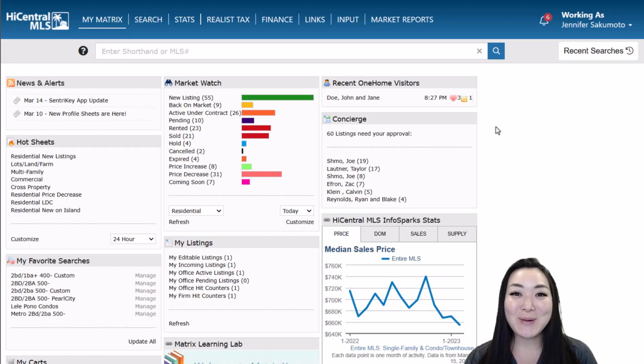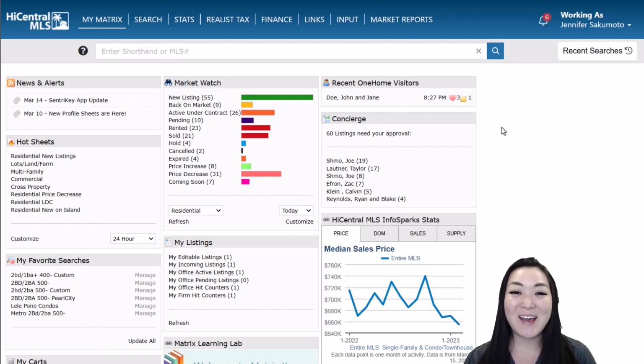In part 2, we're going to go ahead and cover how to manage an auto email and interact with your clients between Matrix and One Home. And then we'll touch on how to create and manage concierge mode.